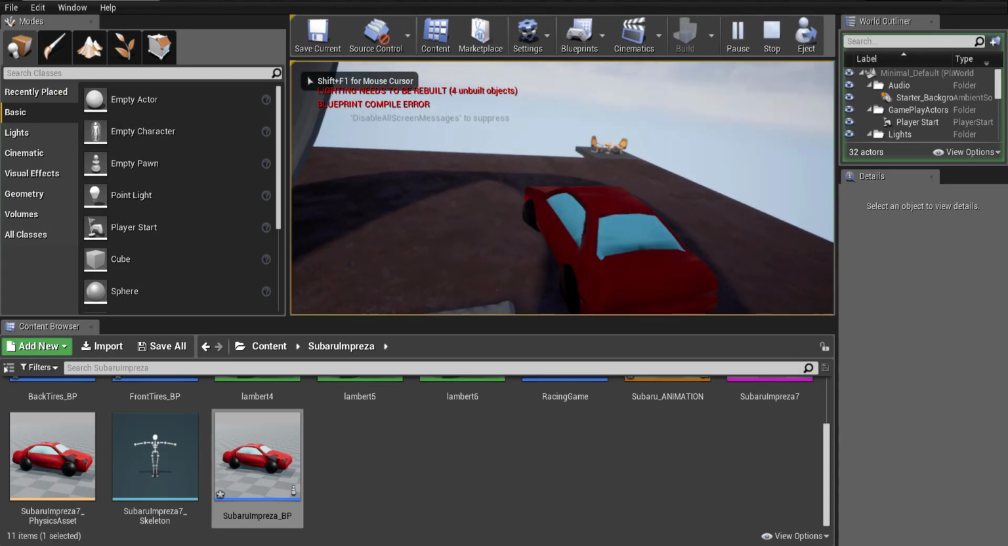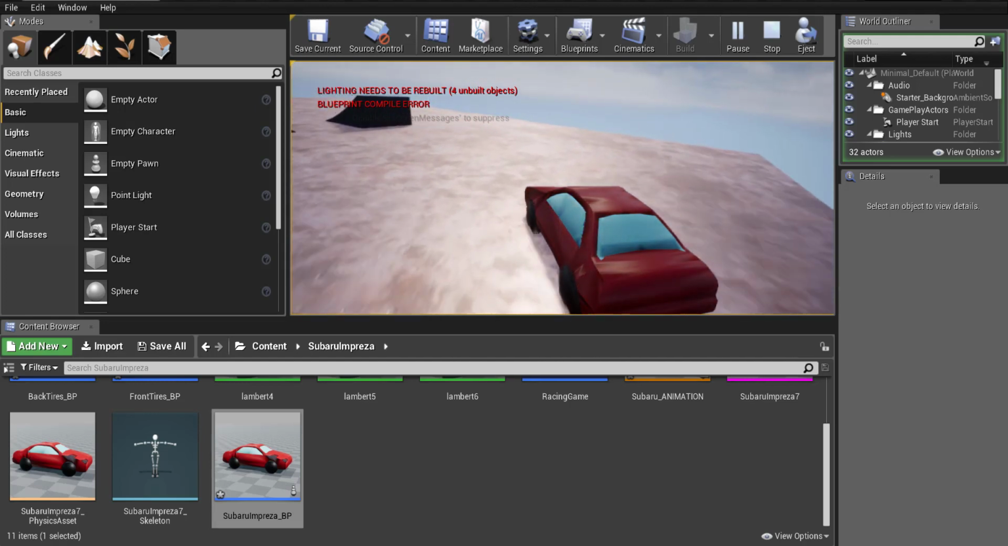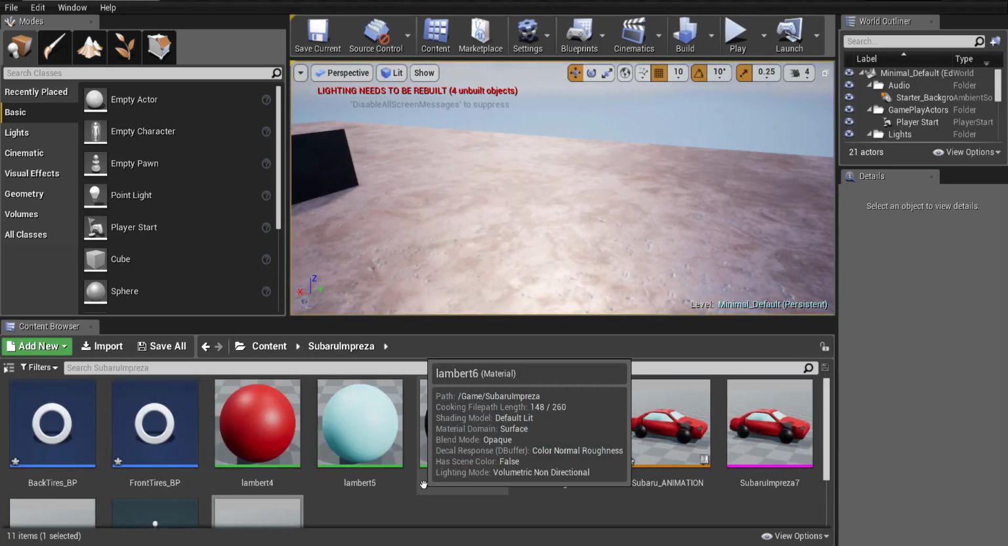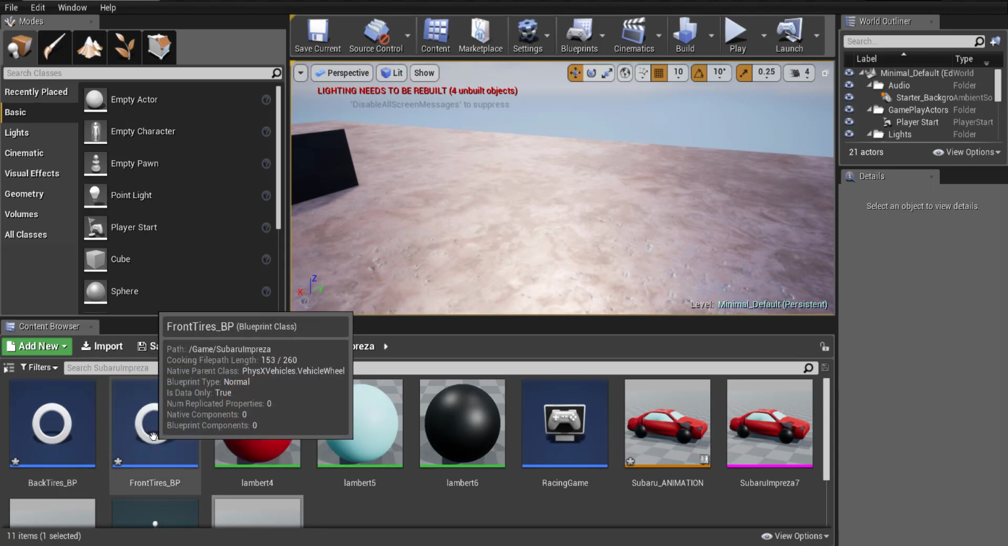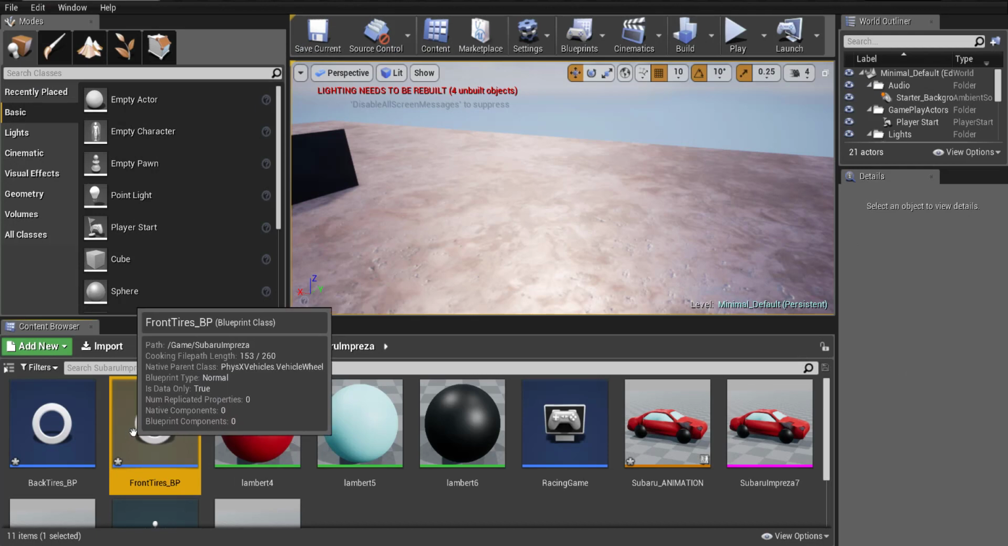Okay, and you can see it working. Now, the tires are kind of sunk into the ground there, so my car's kind of sunk in, and it probably shouldn't be. So let's go ahead and adjust the radiuses. If you go to your front tire and back tire, BP. Whoops. Yeah, actually, I was in the right place.